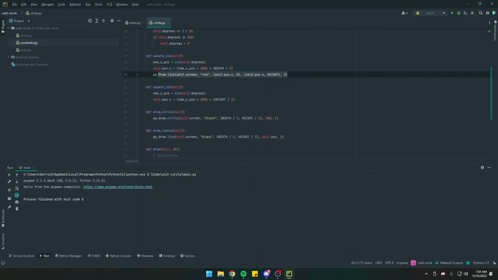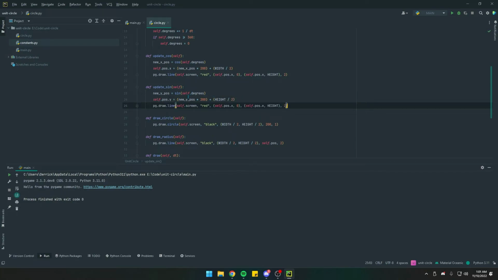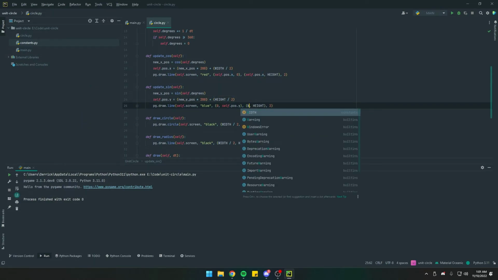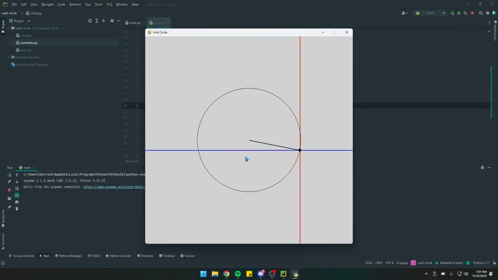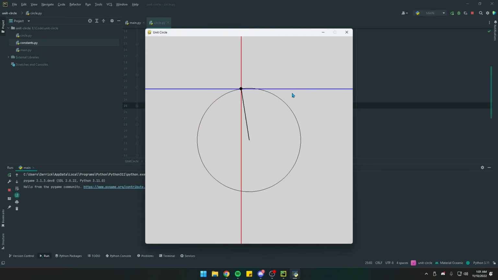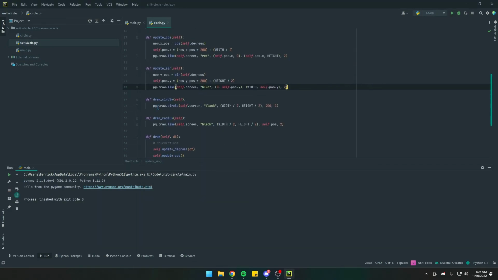And it's kind of the same for the Y. Screen, we're going to make this blue. And these two are going to be different. So here's going to be 0, self pos Y. So we want it to draw at the X equals 0. That's going to be the start, but following the Y position. And here we're going to use the width and end with the Y position. So I want the line to start here on the Y and end on the right side of the screen. Just like this. So now you kind of have a pinpoint of the X and Y where it is on the circle.